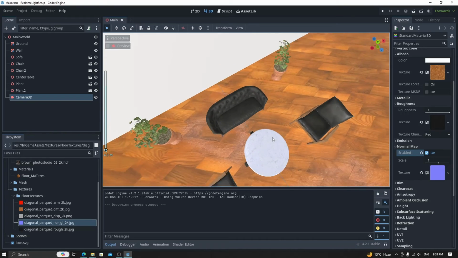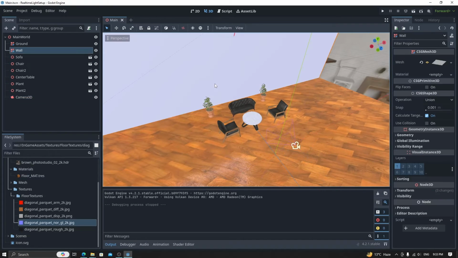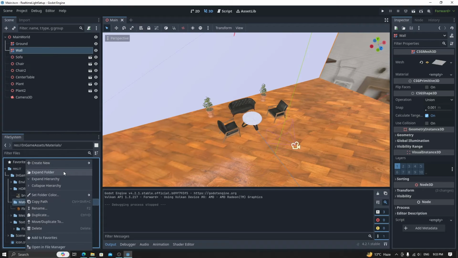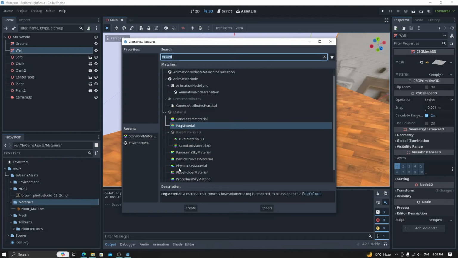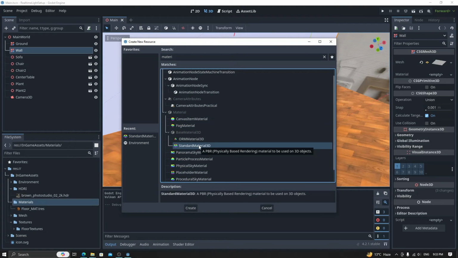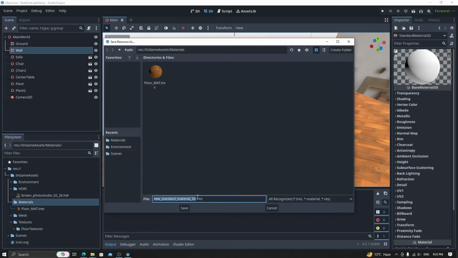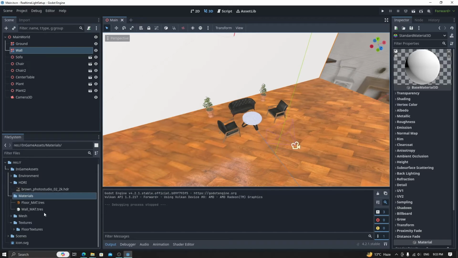Now our wall has some issue because it's quite flat white, so I don't want that. So let's create a new material for our shiny wall. Let's go to the resource again. This time select standard material 3D, and from here just type wall_mat, and drag and drop this onto the wall. Press Ctrl S to save it.